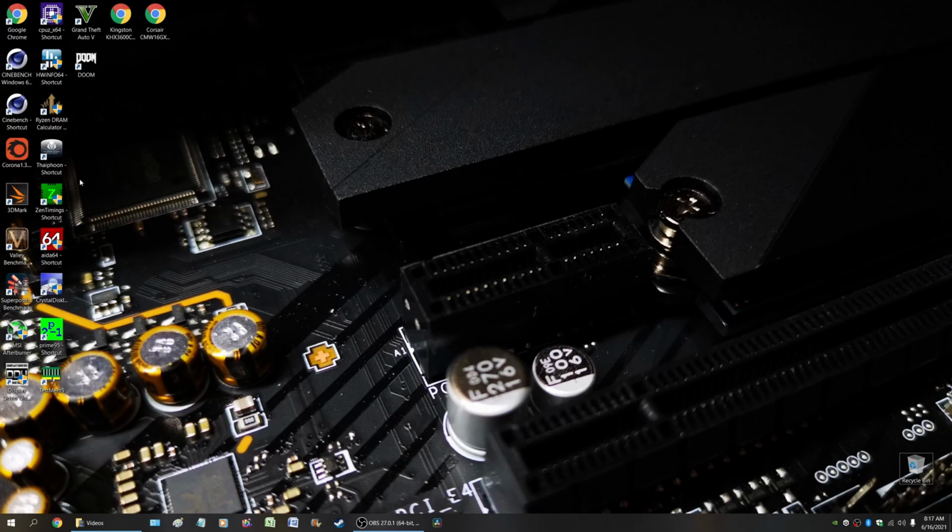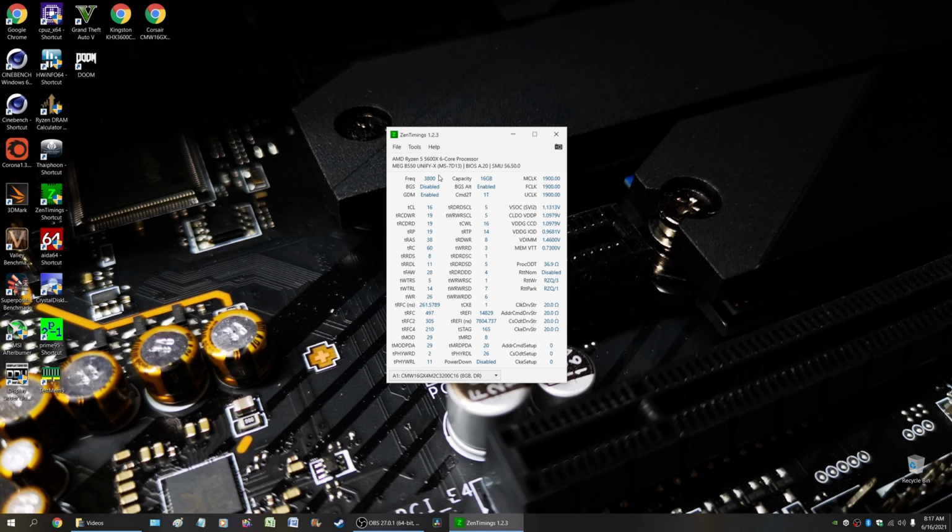All right, guys, so we're back on a desktop. Let's just quickly overview the changes. There's a couple of things that I did have to change afterwards just to make sure that everything is 100% stable.